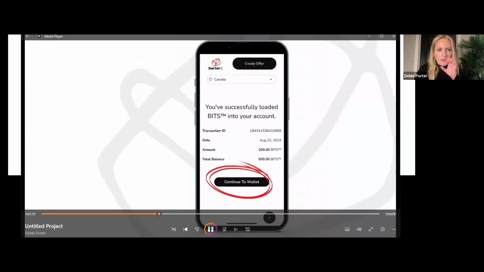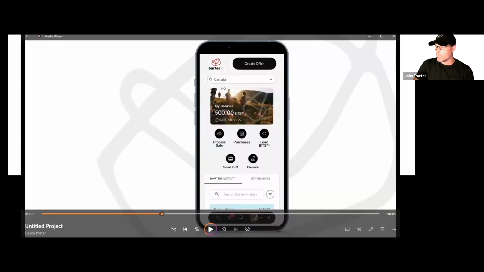That's not a real card, just so you know. These are just test card numbers for what we're using as we test the solution. So you can see here, you've successfully loaded bits into your account. There's a transaction ID, there's the date, there's the amount, and then there's the total balance. Remember, she was at 300. Now she's at 500. She's going to continue to her wallet, and you'll see that her wallet has been updated with her 500. Now she has 500 bits instead of 300 because she just loaded 200.